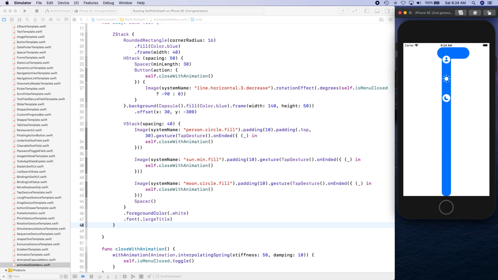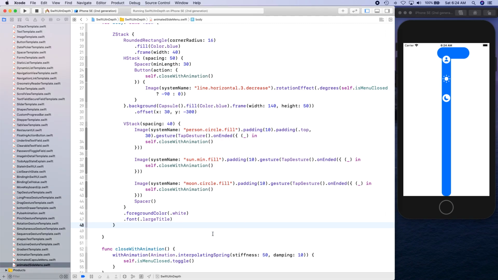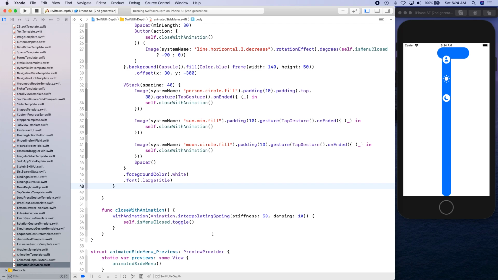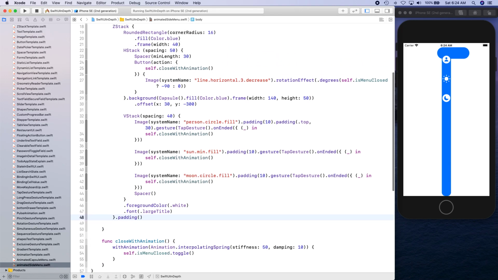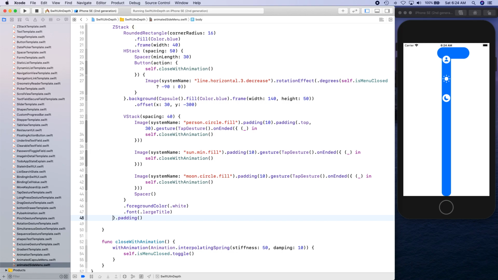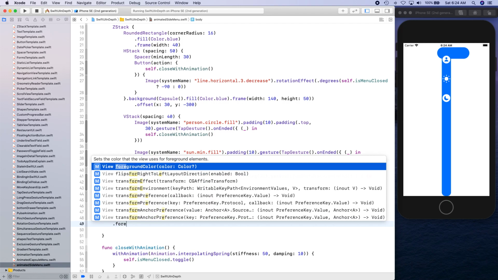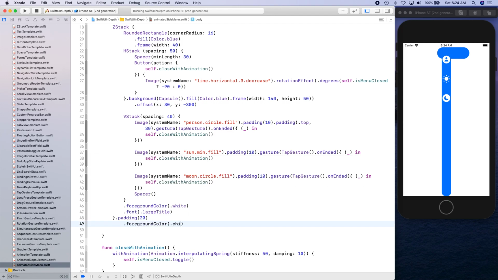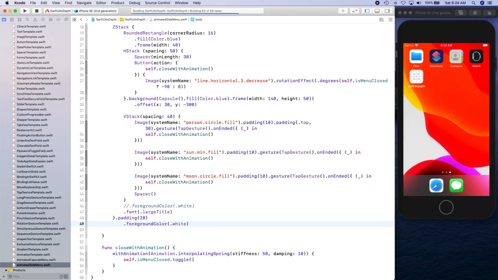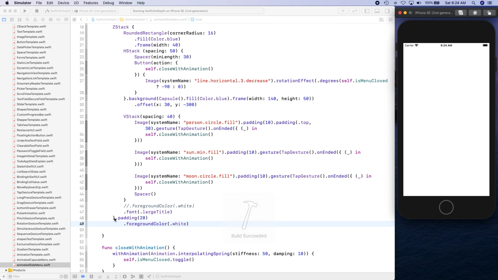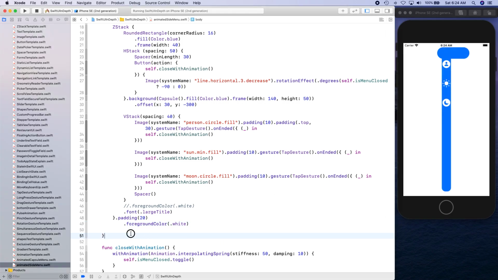Okay, so now we're gonna add some padding and stuff. So let's go ahead and start adding padding to our ZStack right here. Okay, so ZStack padding is gonna be 20. Okay, foreground color is gonna be white. All right, I don't think this is needed. Let's comment this one out, and let's go ahead and run this. We should have the same effect. There you go. Okay, good.